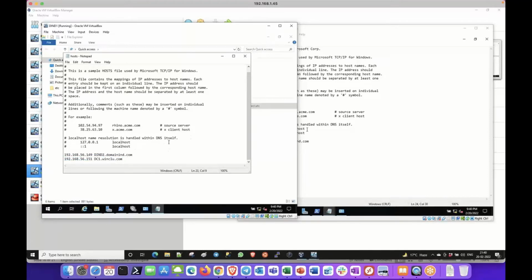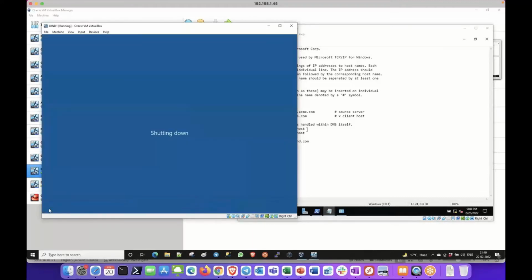So update this file here. This file can only be updated with the local administrator. So log in with the local administrator, update this file with the different second server name and save it. After that, you just ping the second server.